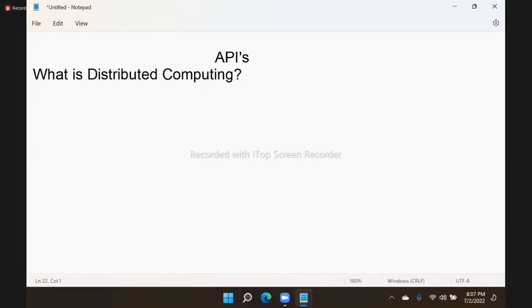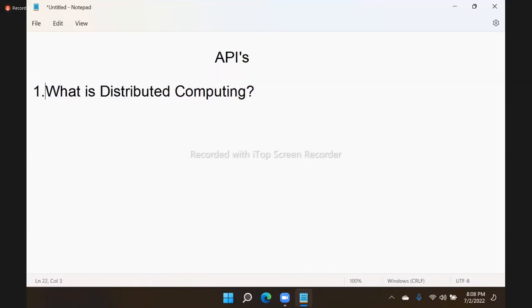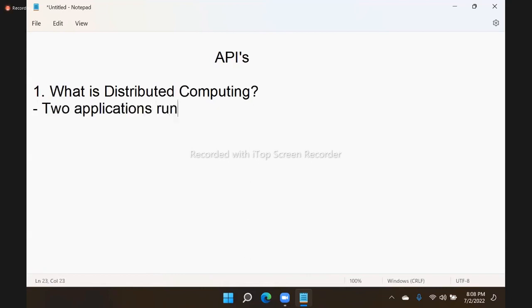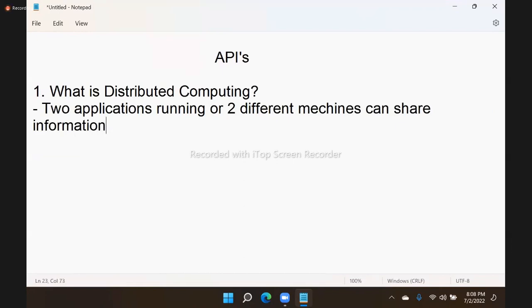What is distributed computing? To understand APIs, to work with APIs in any technology, you should know what distributed computing is. Actually, distributed computing is nothing but two applications running on two different machines that can share information. Distributed computing is an architecture, a distributed computing architecture actually.